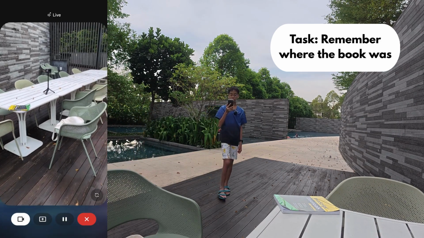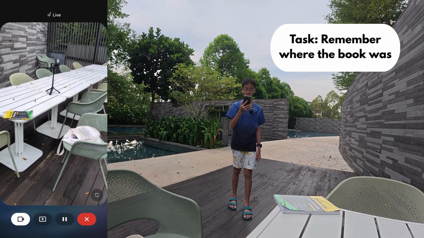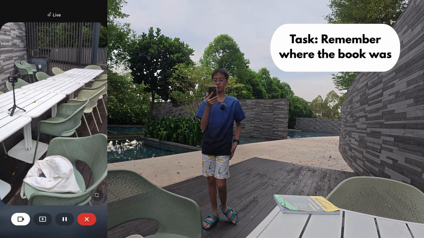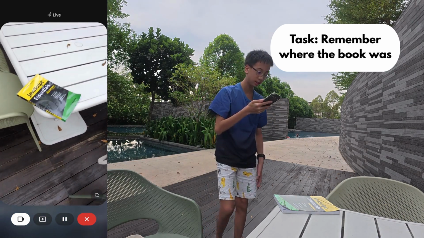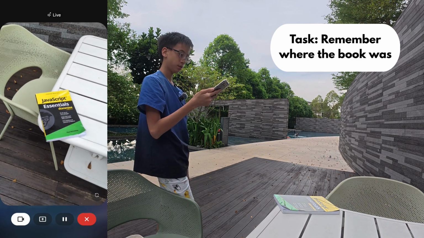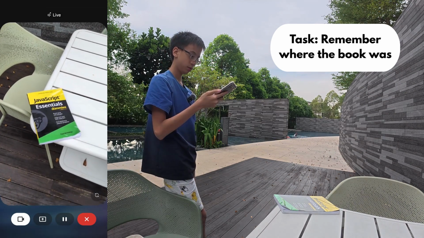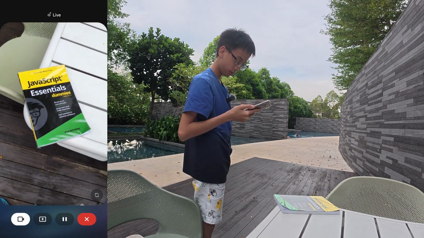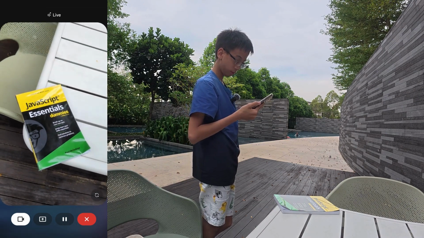Okay, I remember your book was on the white table next to the green chair. Do you want me to keep an eye out for it in future frames? Yeah, but where is it? Where is it again? Is it this book? Is it this one? Yes, that's your book. It's JavaScript Essentials for Dummies by Paul McFedries. It was on the white table next to the green chair.